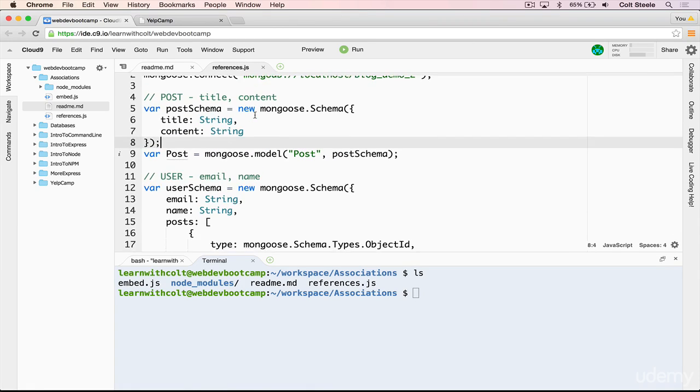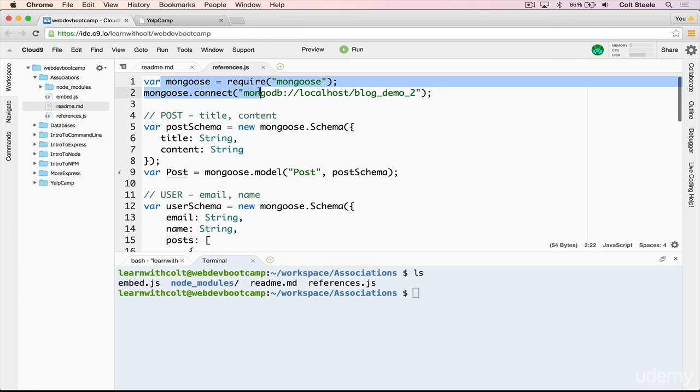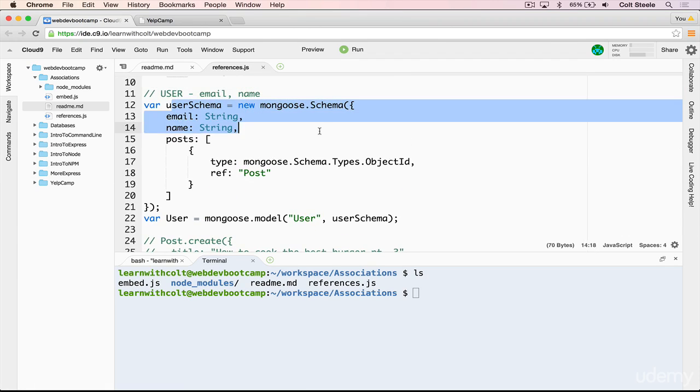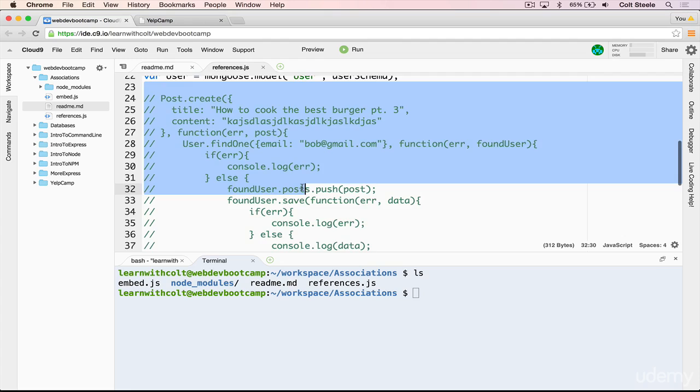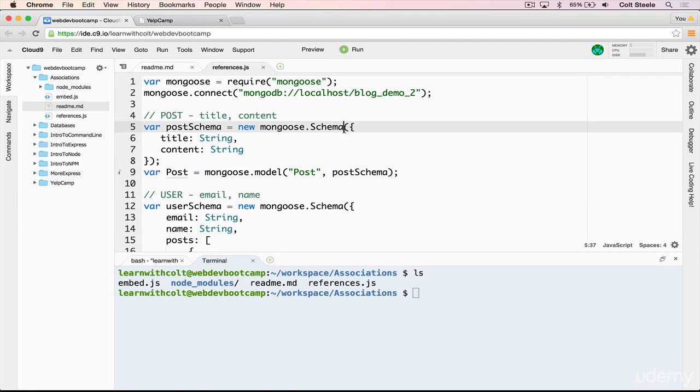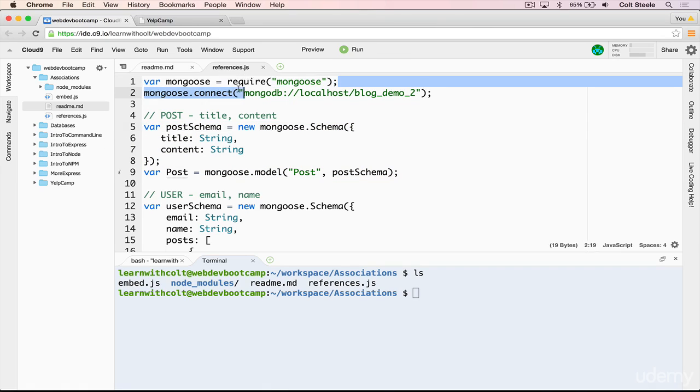Currently it's a long file that has our mongoose code up top, then we have the post schema and model, and then the user schema and model, and then all of our subsequent code where we're using those models. What we're going to do is break this out into separate files. So the post code here, all the stuff to make the schema and the model, will be its own file that we can require. Just like we are requiring mongoose here, we can do the same thing.